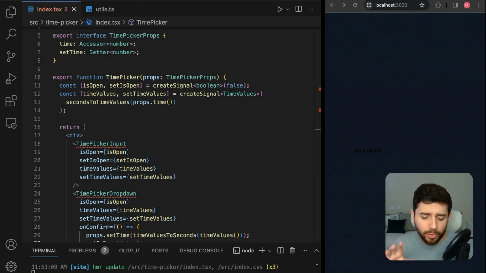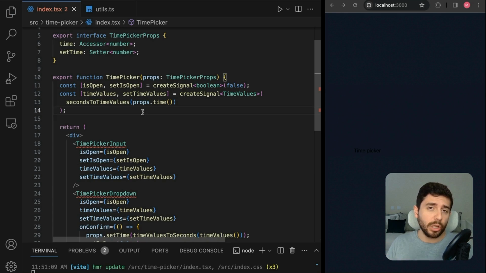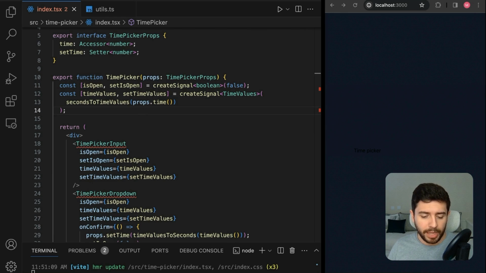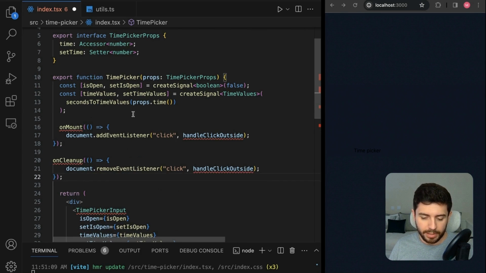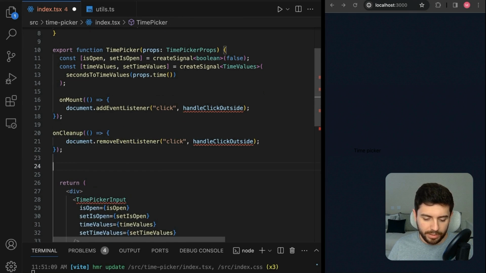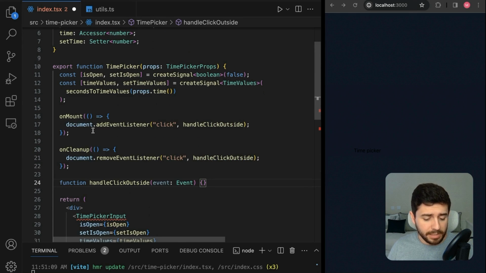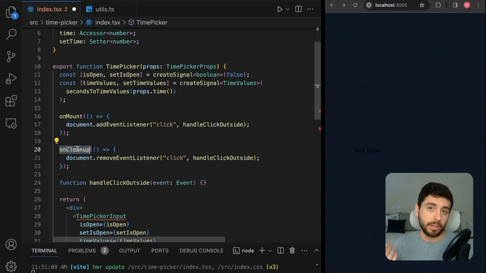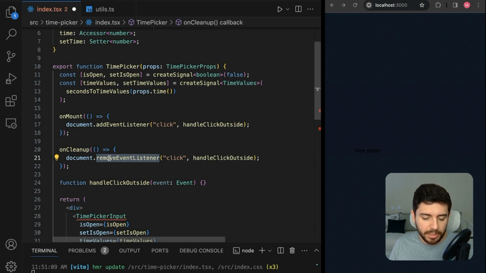Okay, perfect. So now before we continue creating the input and the dropdown, one thing to finalize this component is to close it every time the user clicks outside of the component itself. And in order to do that, first of all, we are going to create an onMount and onCleanup effect and simply add and remove the event listener with the following function. So this basically means that every time the component is mounted, it's going to add a new event listener of type click with the following function. And every time the component gets cleaned up, so unmounted, then it's going to simply remove the event listener.